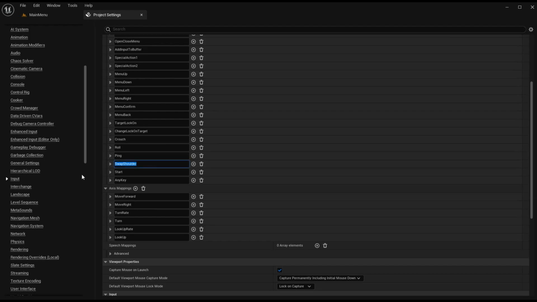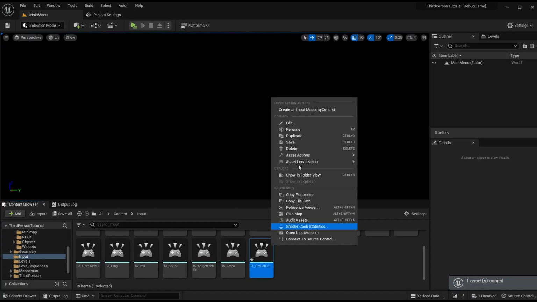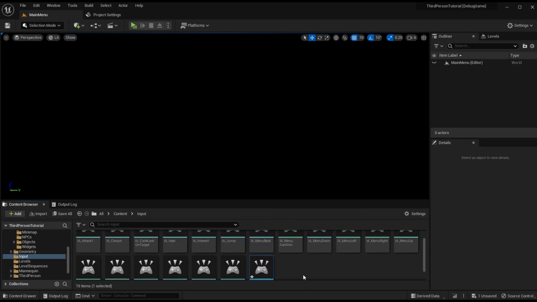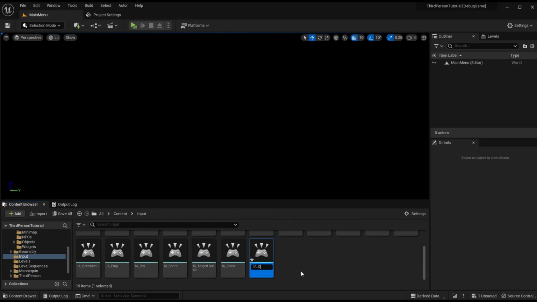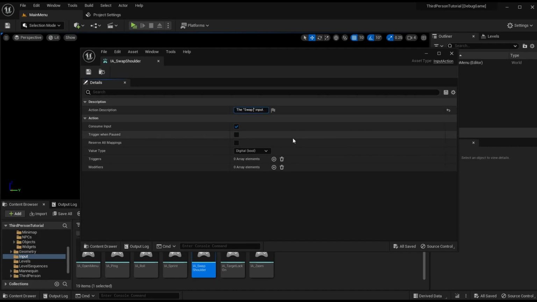Then we have swap shoulder. So since this is third person, the character is typically not centered in the screen, and usually they're on the left side of the screen. Swap shoulder allows you to swap to the perspective where the character is on the right side of the screen. You could also call this something like change view if you want, but it is a very specific operation in third-person action RPG. So IA swap shoulder. And we'll say the swap shoulder slash change view input.